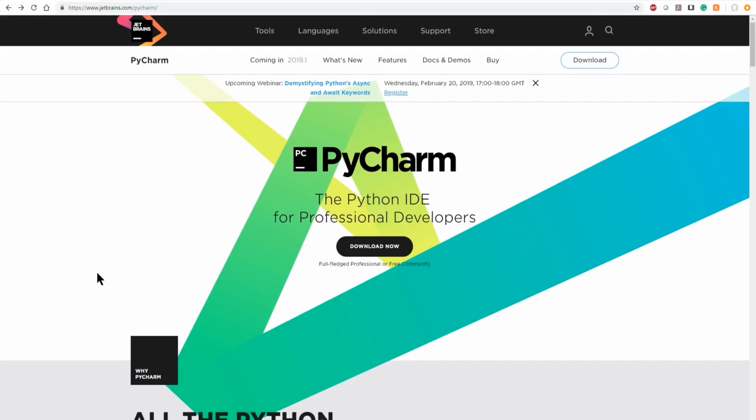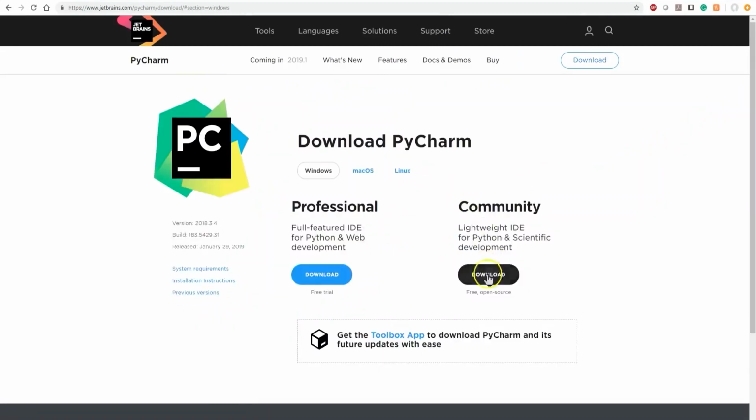www.jetbrains.com/pycharm. JetBrains is the company behind the PyCharm development, even though PyCharm is open source. On this page, you'll see if you come to their main page, you can just do a search. If you search PyCharm, you'll find this as the top result. You'll see Download Now, and it says full-fledged professional or free community version. So if we go on the Download Now button, you'll see where you have the two choices.